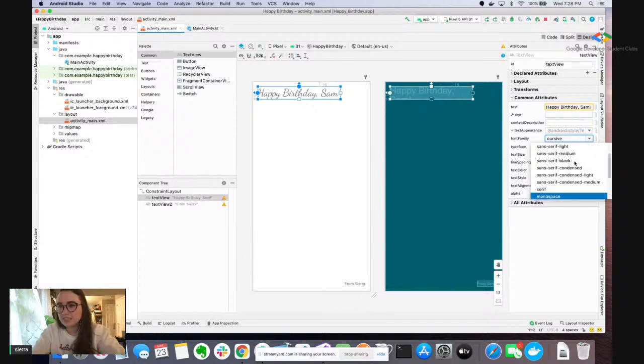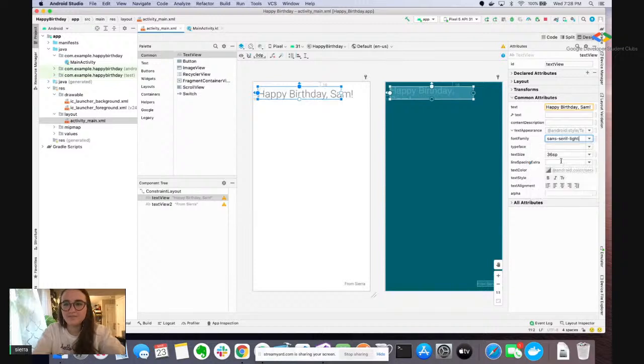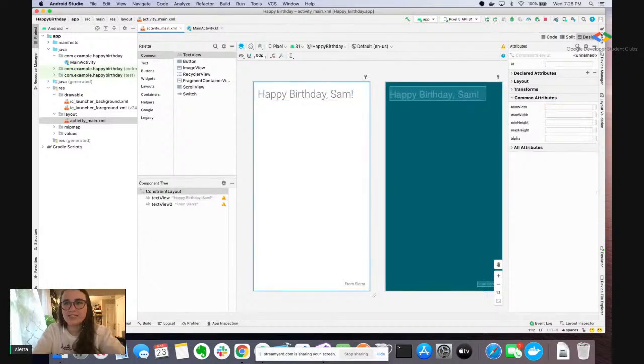In our case, we're going to change it to sans serif light, but you can definitely mess around with these different fonts. There's also ways to pull in different fonts that are not included in this drop down list, which we might learn later in this series. So let's go ahead and select sans serif light. And so we see Happy Birthday, Sam.